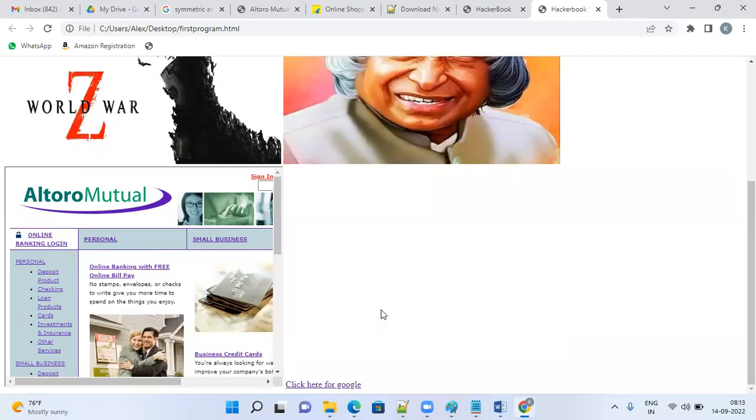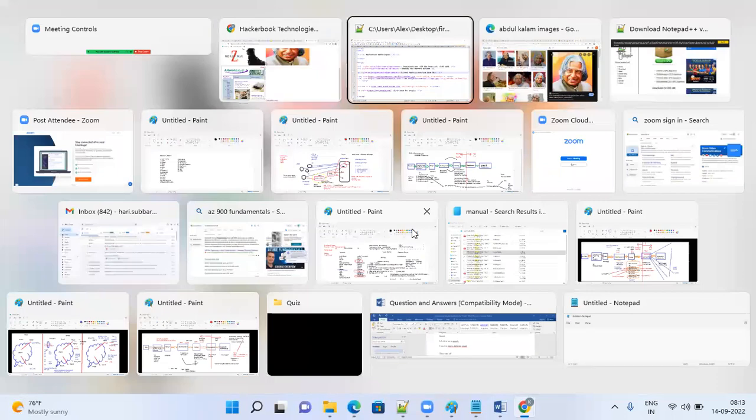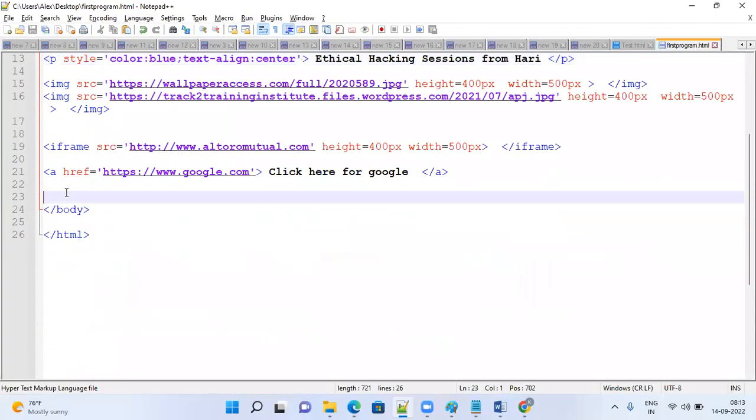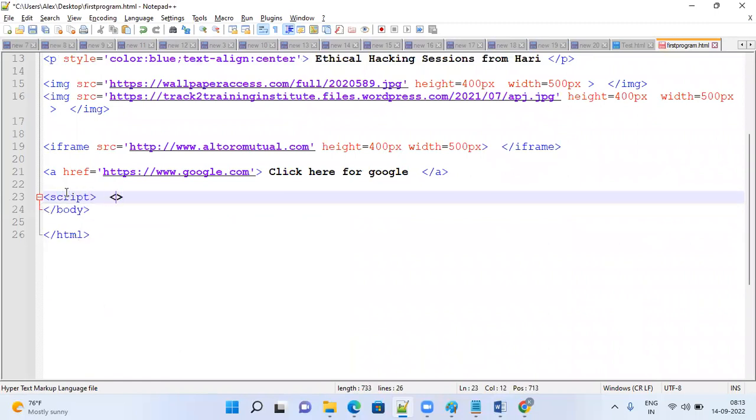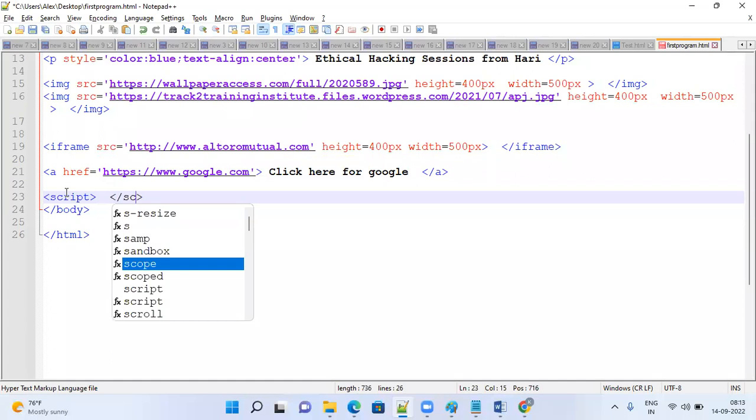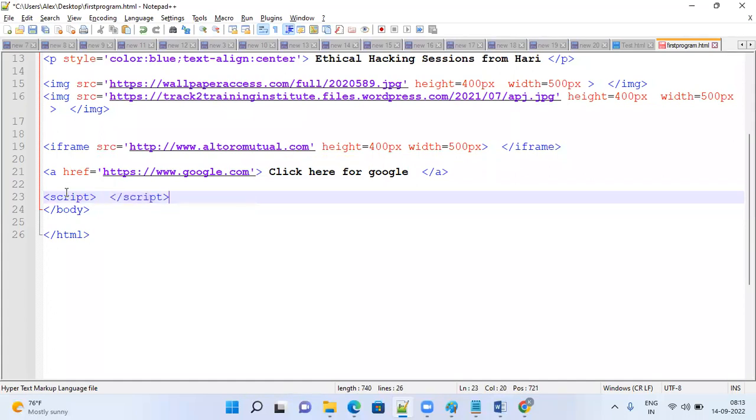Let us try to include some simple JavaScript. Scroll down. Script. Ending tag of the script. Alert of welcome to hacker. Some message. Colon. Save it.